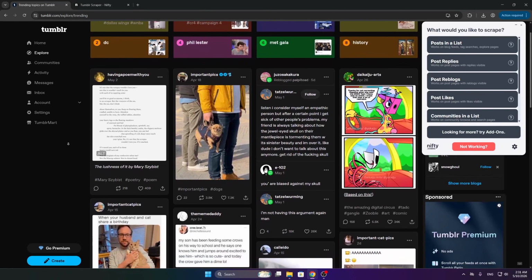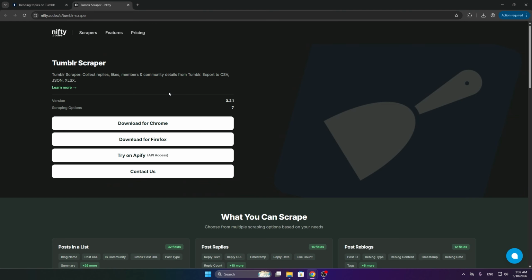Here is how to scrape Tumblr posts with no coding knowledge. For this we'll need a Tumblr scraper from nifty.codes. Link will be in the description. Simply just download it for your browser.